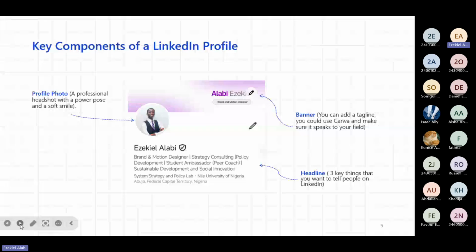I'll see your profile picture and your name and the first line of your headline. Now, I have brand and motion designer, strategy consulting, policy development. That's the first thing you will see under my name. So as I'm reading the comments, I'm looking at this person's name, and this is what this person does. Straight to the point, you have an idea of what I am about. That's why your headline is very important.